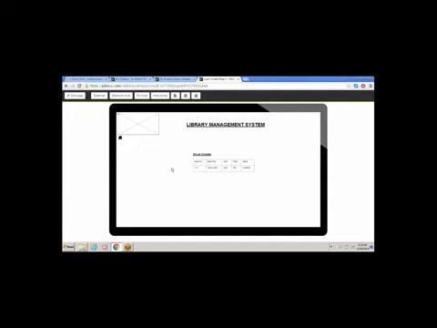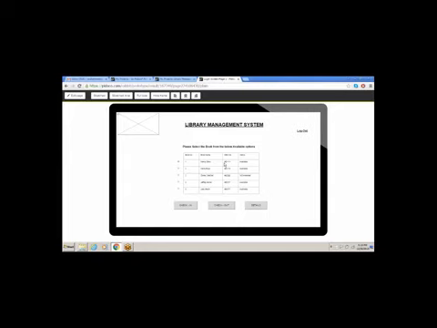Once I view the details, we can go back, and it goes to the home page again. Now let's see, for example, if I have to check out, that is borrow, a book. I select whichever book I want, and if it's available, I go to checkout.